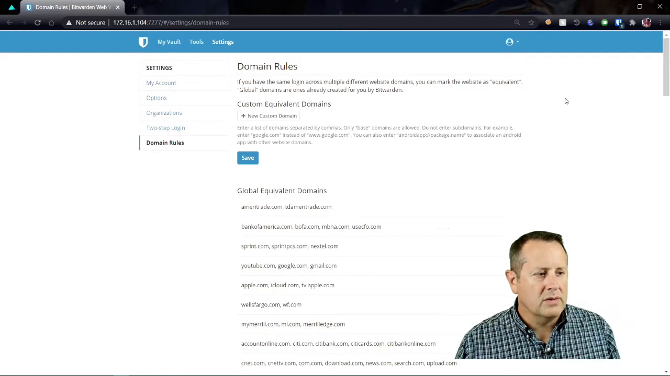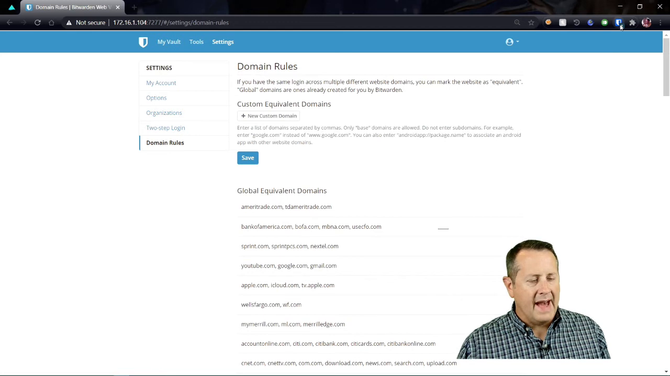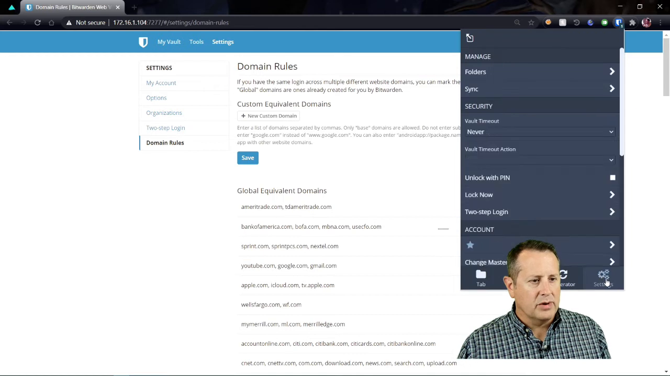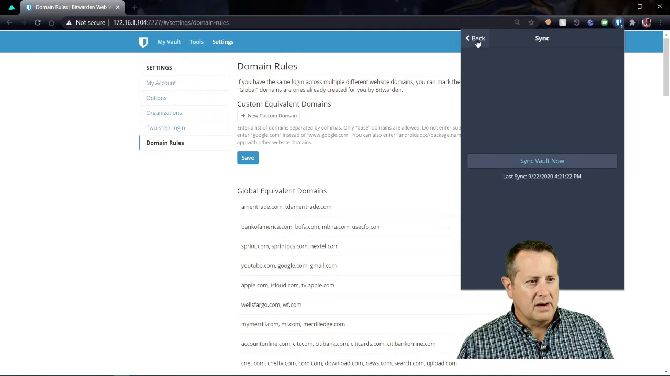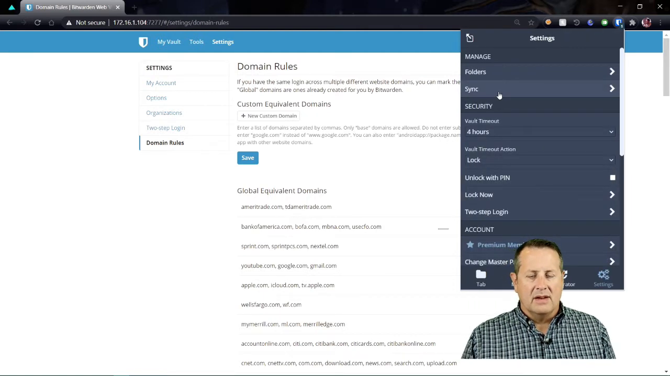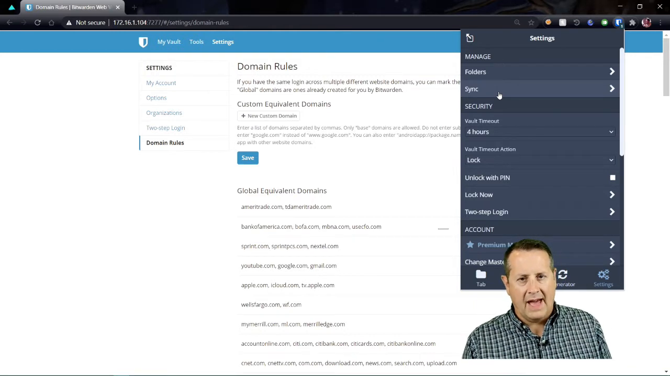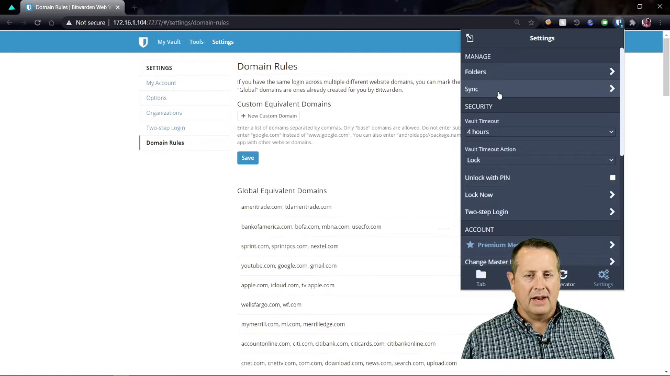Now, if we go into the app, the extension here, you're going to have pretty much the same settings. You're going to have your folders, your sync. With the sync, I noticed that there was an issue where I updated a password manually when I changed it on one of my sites. And when I did a sync, it actually pulled the password from the vault instead of pulling the password from the app and updating everything everywhere else. It updated from the vault back to the app, and then I lost the password.